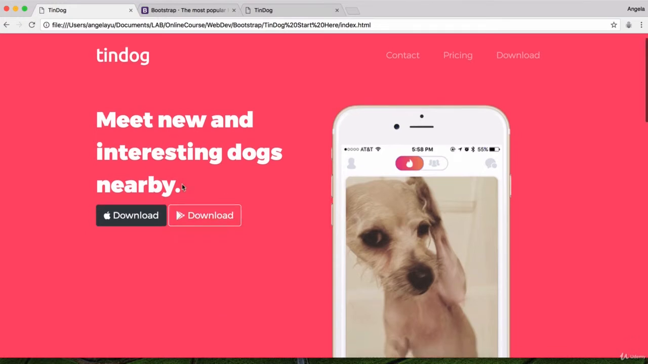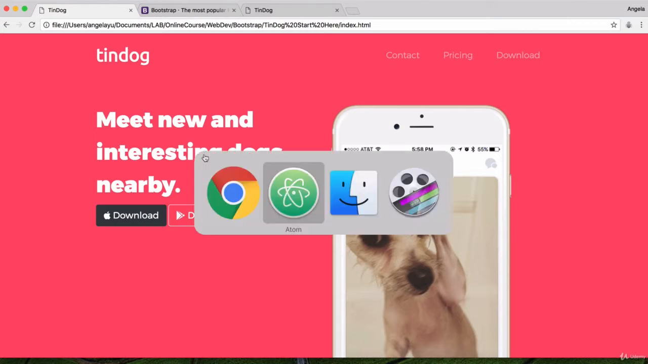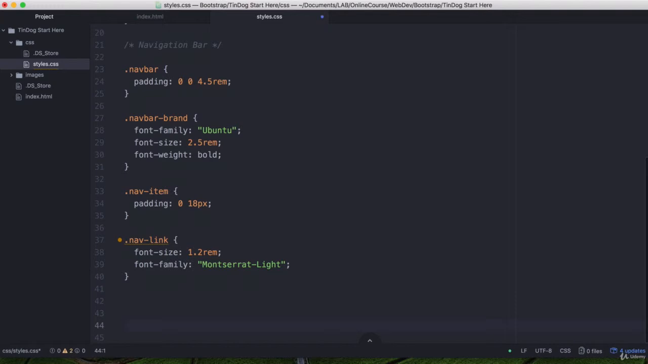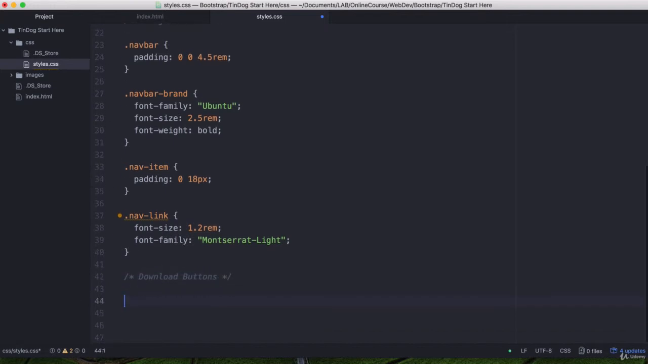So the next thing I'm going to deal with are these buttons. They're far too close to this title text, and they need a little bit of a margin to push it away from that text. So let's go into our CSS and add another section. Let's call it buttons, maybe more specifically the download buttons. And let's comment that out so that we have our new section.